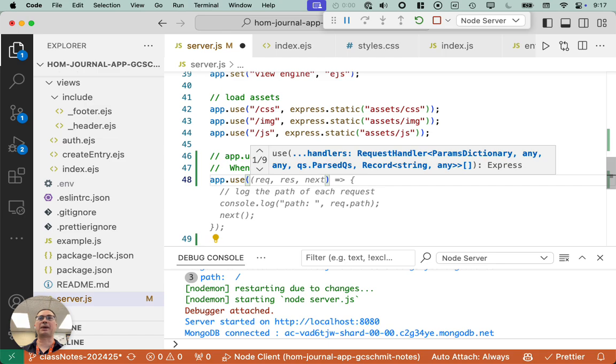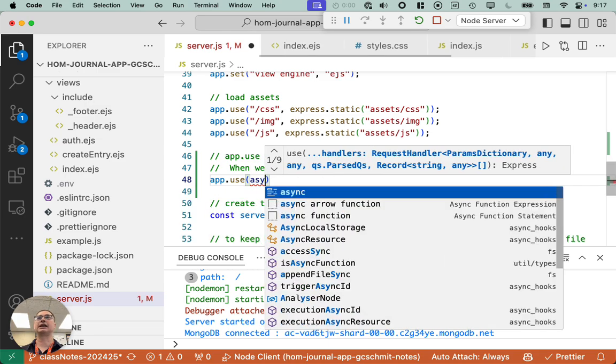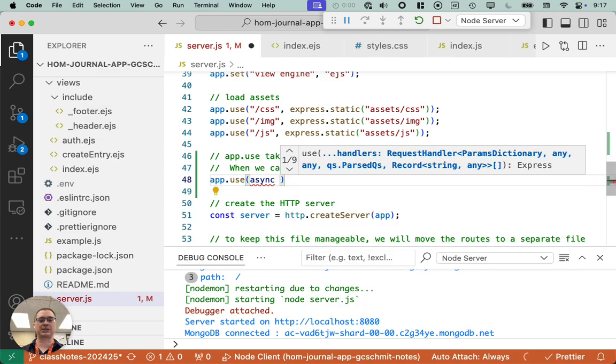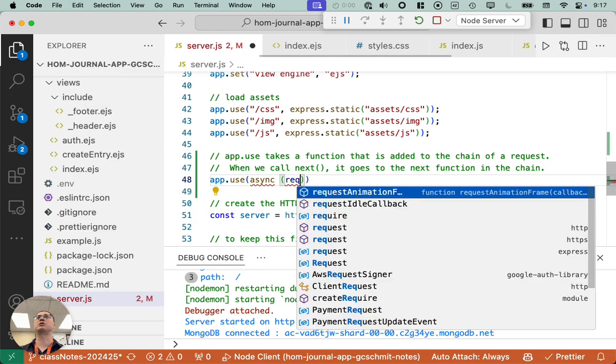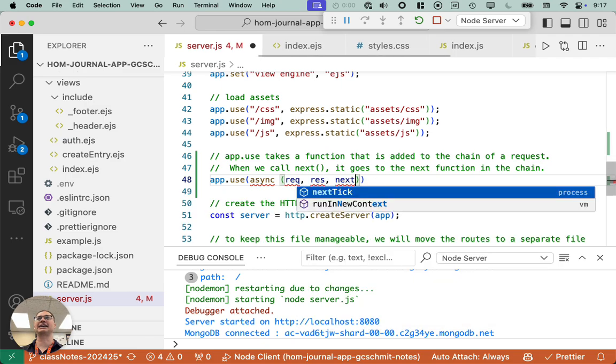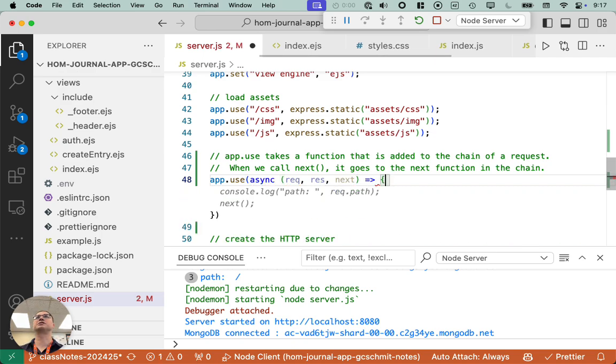So we'll do app.use, and we're going to pass a function here. And it's going to be asynchronous because we need to do some database stuff. The function that we pass to app.use takes three parameters: a request, a response, and next, which is a reference to the function that will be called next. So here's our arrow function.